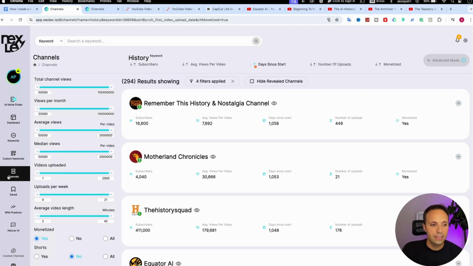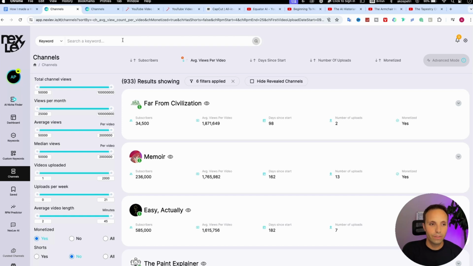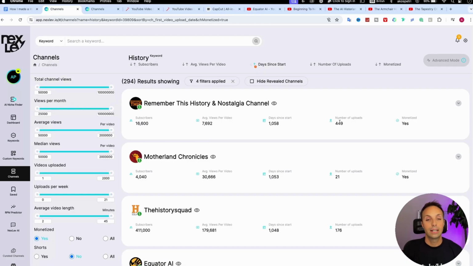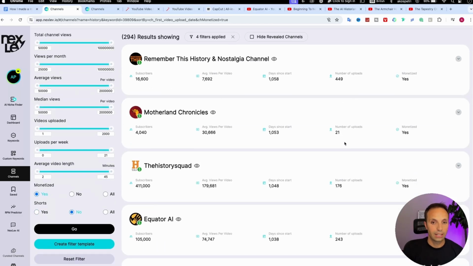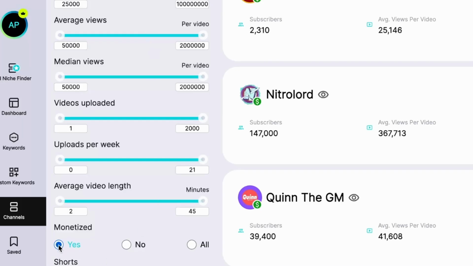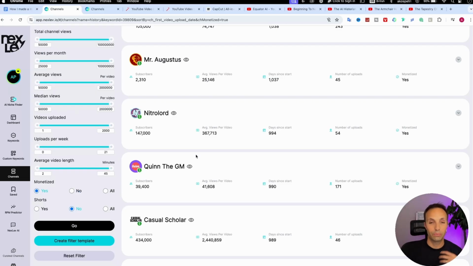So it's a very easy tool which you can simply filter for any keyword or for any channel and see lots of statistics. So for example, if I type history, then we can search for history related channels, and then you can browse through. Now, if you want, you can filter these channels through many categories. The most important one is that they need to be monetized, so we know that we can monetize our content and we can put advertisements on our videos.